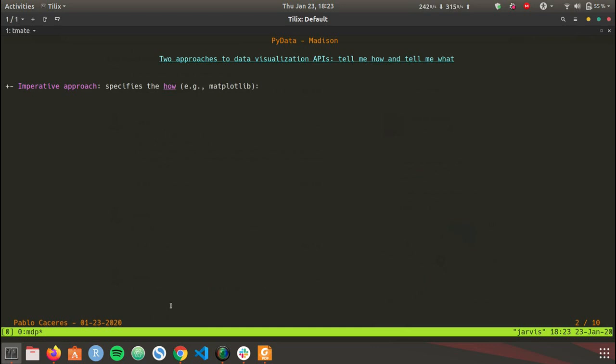Okay, so the first approach that I like to call Tell Me How is an imperative approach to data visualization, and this is what, for example, libraries such as Matplotlib use. In this case, you are literally giving very precise instructions about what you want to put on your screen, right? And the good thing about this is you have very fine-grained control over chart specifications. The cons are that it is very verbose and makes you think a lot about low-level details of your chart.